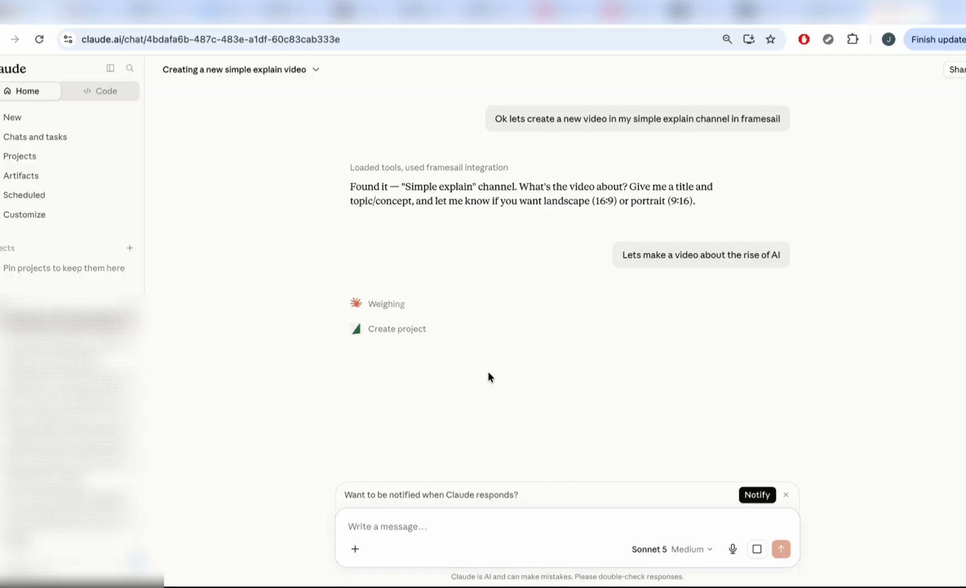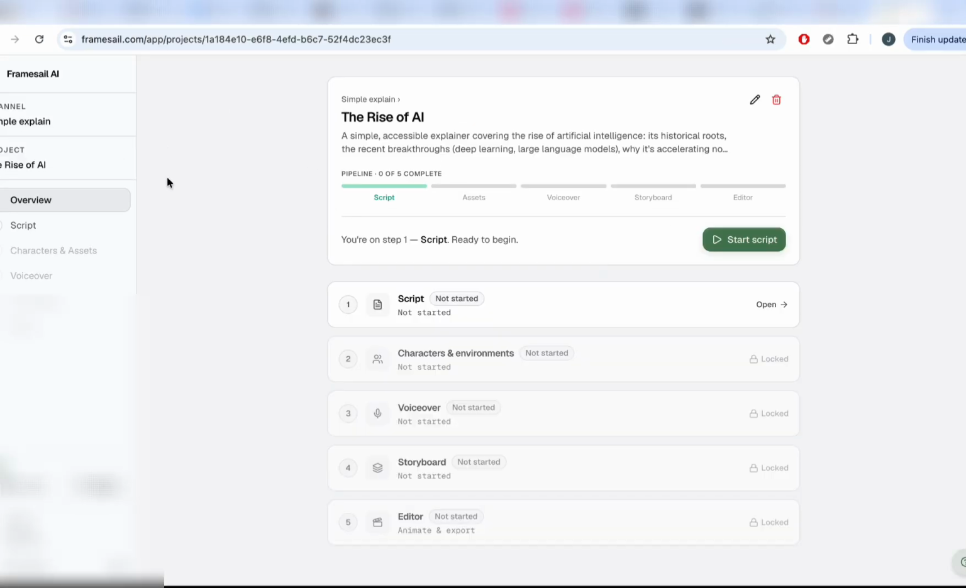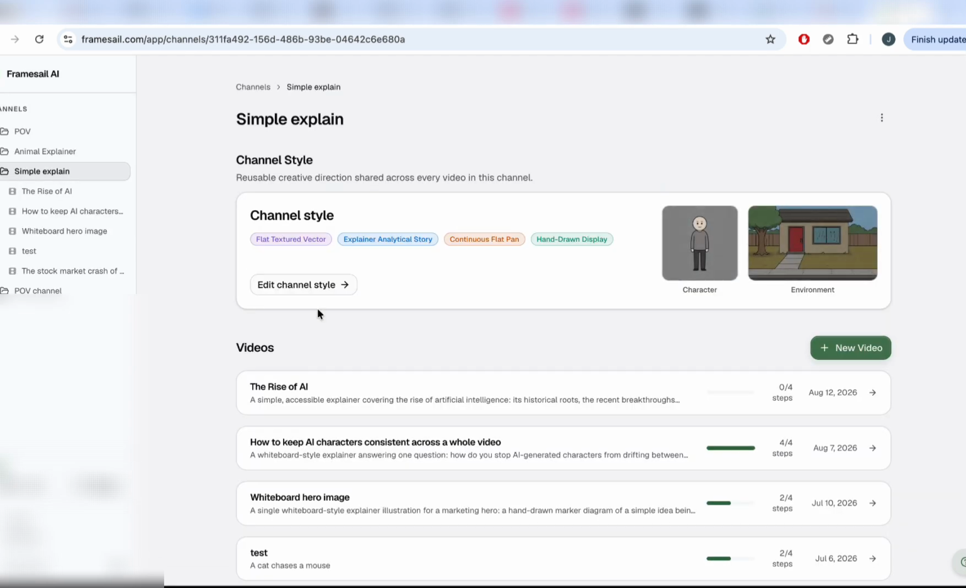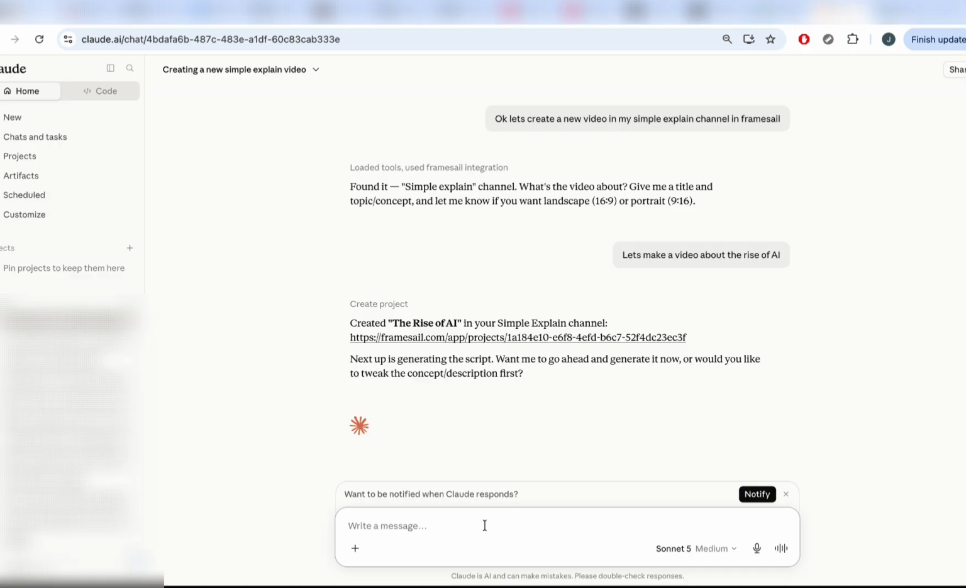And then it's asking you for permission. You can set it so it doesn't ask that. You can see it's given me a link now to my project, so we can just click that. And we can see it's created a brand new video in our channel here, the rise of AI. And then from here, it says next step is generating the script. Let's say, okay, let's create the script.